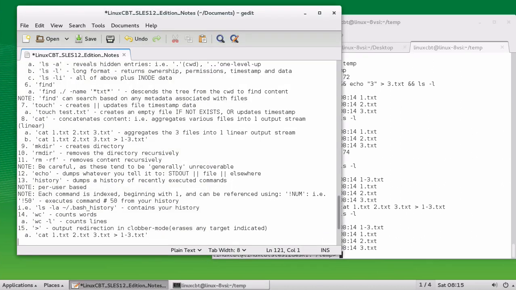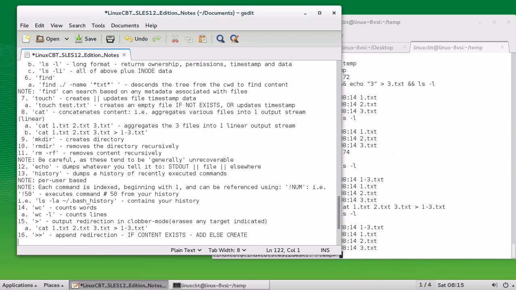Now the opposite of that is append redirection. This is append redirection. So if content exists, add, else, create. That's the option you want in the event that you need a cautious approach to dealing with your content. So just change from a single greater than symbol to double greater than symbols.